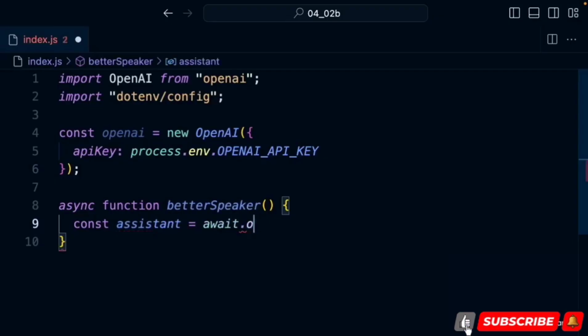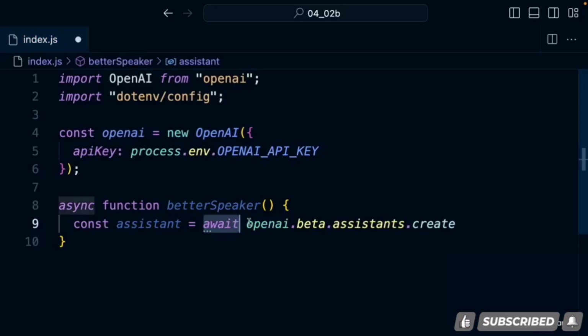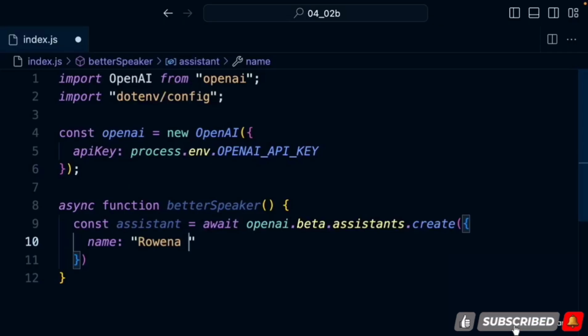So here we will create our assistant. We will await openai.beta.assistants.create. And that shouldn't be a period there on line 9. We want to await that. That's better. Now the create function is going to take in just a few things. Think of this like the form that we used in the UI. Let's give this a name, Rowena, the enthusiastic speaker coach.